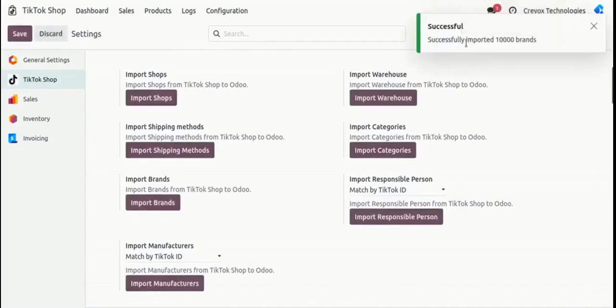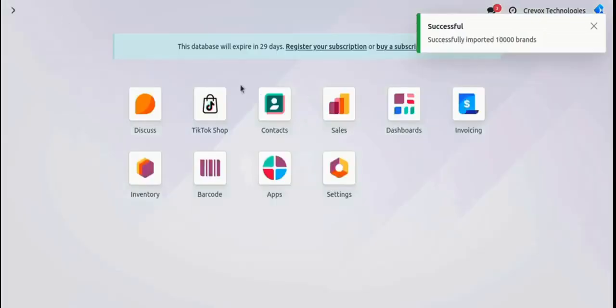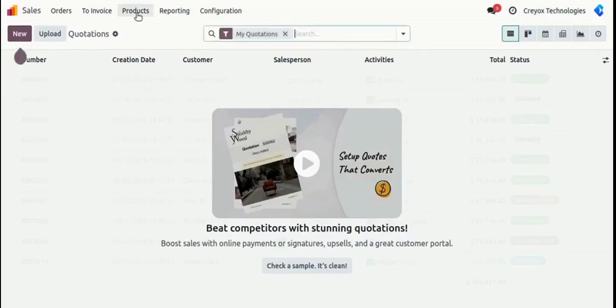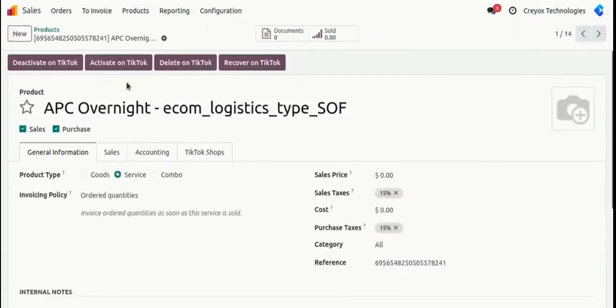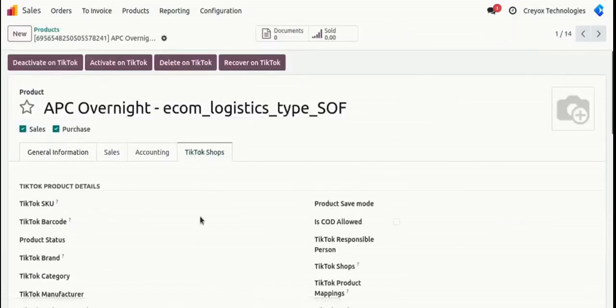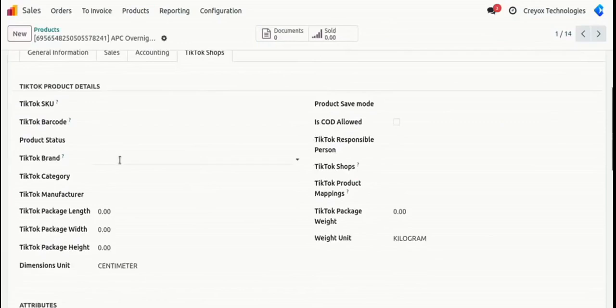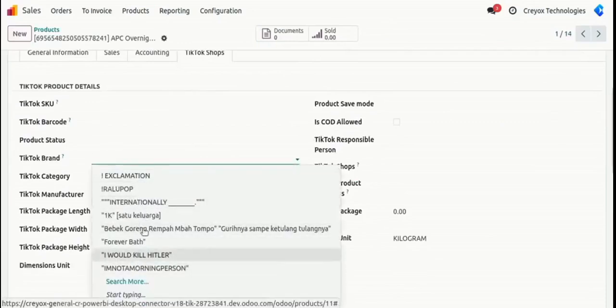So once all of the brands have been imported, you will be able to see one notification, and the same thing you will be able to set from the products. So by going to the product page, then the TikTok shops, here you will see one field that is TikTok brand. So from here you will be able to set the brand from TikTok in your Odoo database.